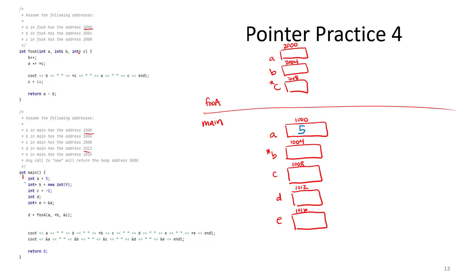Next, our pointer b in main function, this is line 2. Notice we're making our pointer b point at a new int. We have a 9 in parentheses here. That means that we are initializing that int to hold the value 9. We're also told that any new dynamic variable will return the address 5000. So that means that b is going to be pointing at some new int from memory address 5000, and this new int stores the number 9.